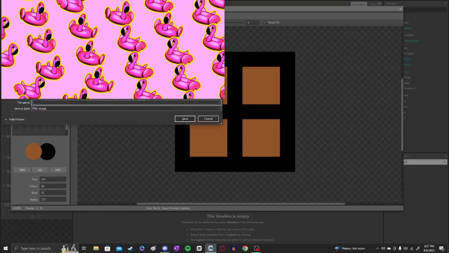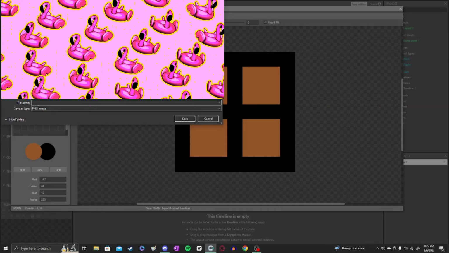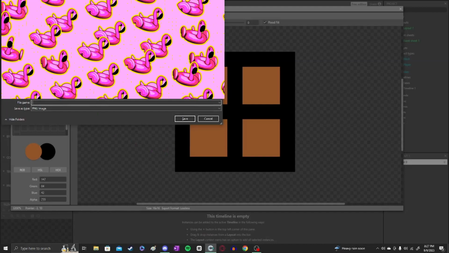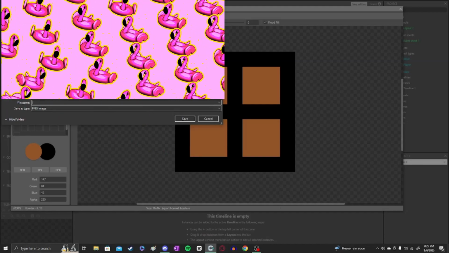If you want to, you can save this pixel art right here. You can save it in any sort of file that you want to. Now I am going to blur all this because it's personal information, but you just do Control S for that shortcut, and yeah.